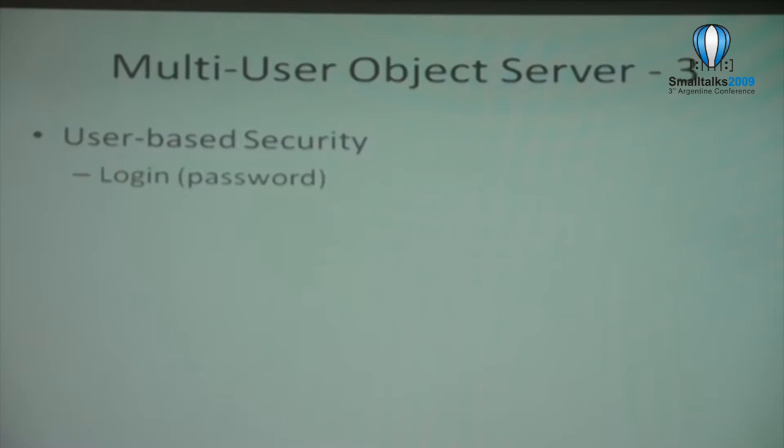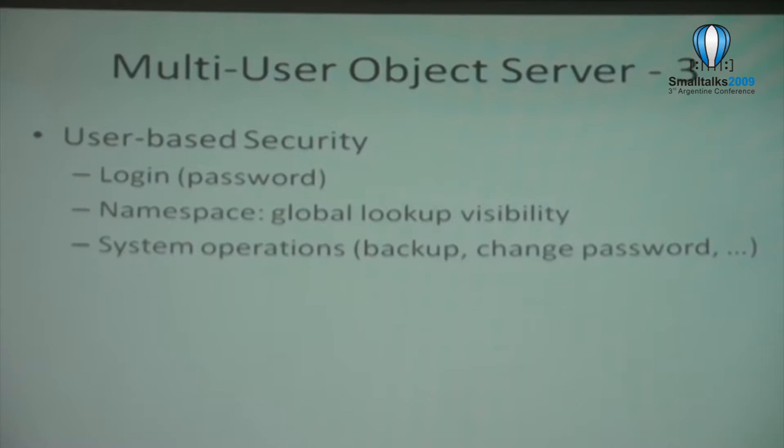User-based security, so that it starts with a login. You need to be identified to the system with a user ID and password. There are namespaces, so what is visible to your session? What objects or globals are visible? Certain operations can be protected on a security basis, so only certain users have the rights to change passwords, administrative rights, to do a backup.